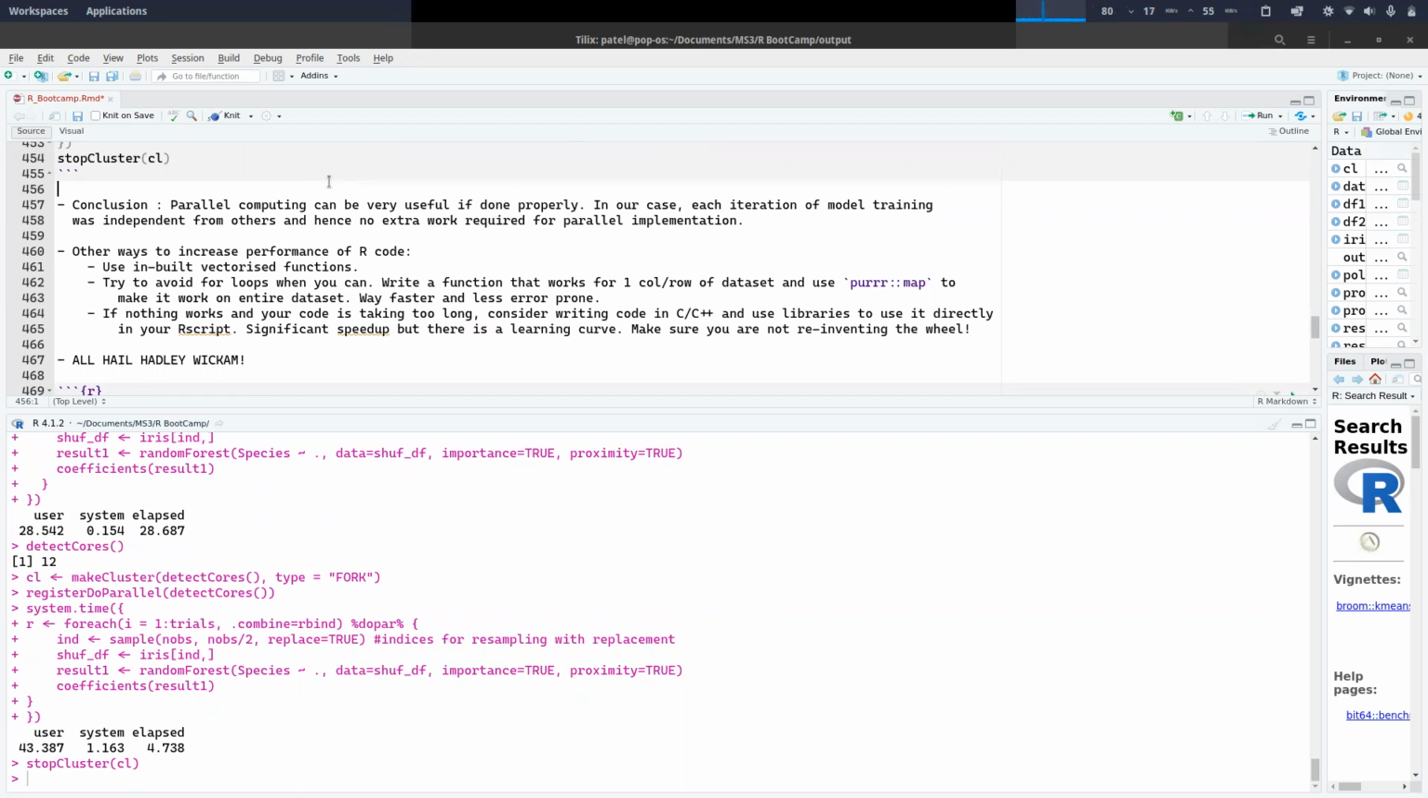Some other tips: prefer to use inbuilt vectorized functions instead of explicitly using for loops. Such as if you want to calculate the sum of an array, don't do for i equal to 1 to n, looping over every value and then summing it. Just use the inbuilt function sum, because that is written in C, it is compiled, and it's built for vectorized operations.